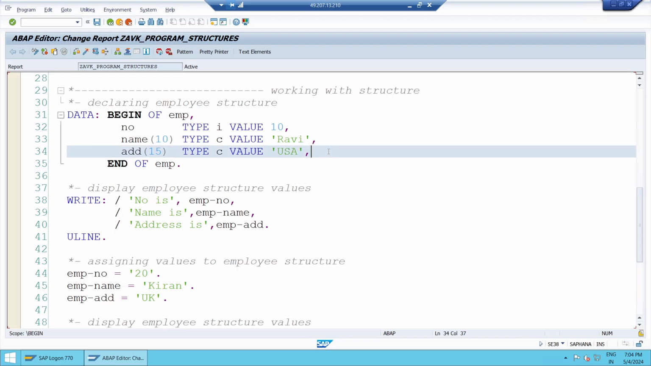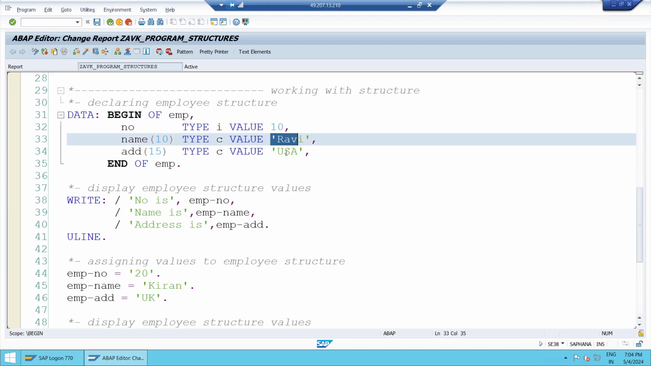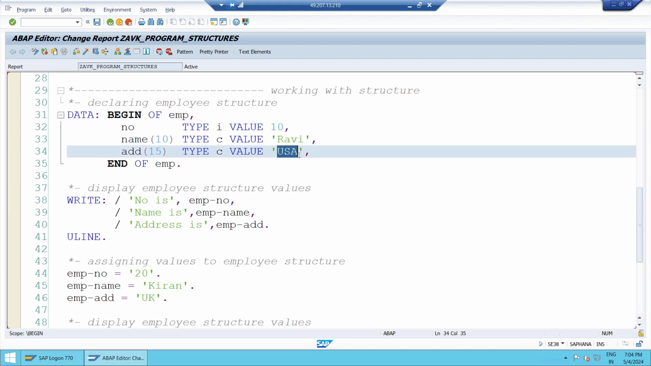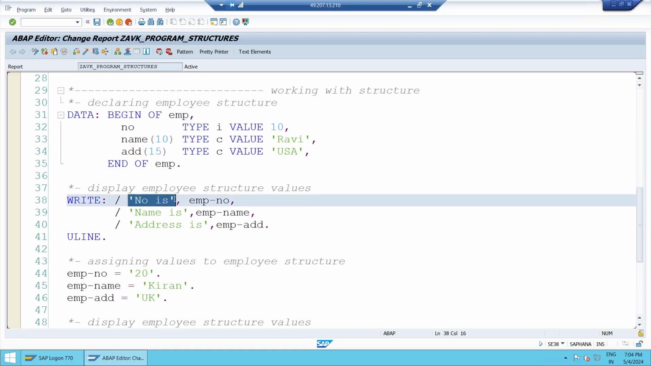Right? Value followed by value. 10 is a numeric literal, single quotes optional. Ravi USA is a character literal, single quotes is a must. This way you can write, this is a kind of text, with single quotes, some text for our clarity purpose.